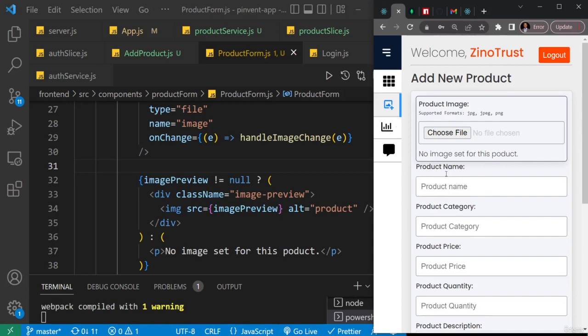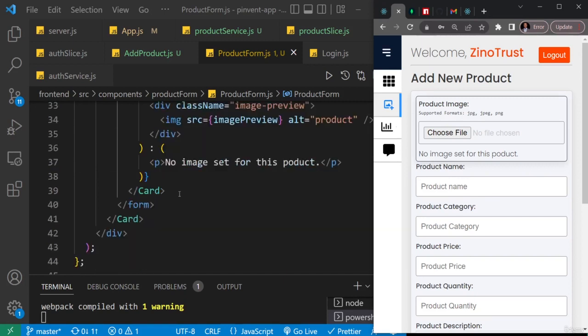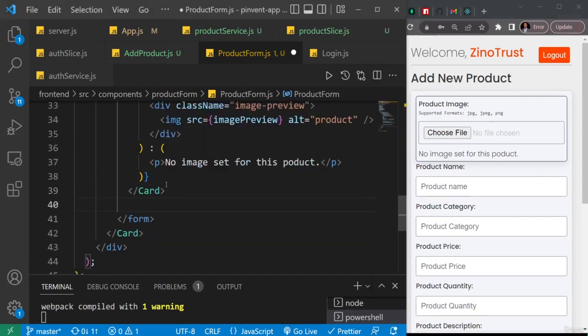So next we have the product name. I'm just going to come here, scroll down, and after the card that groups this image with the preview functionality, I'm going to add a label, and that label is going to say product name.